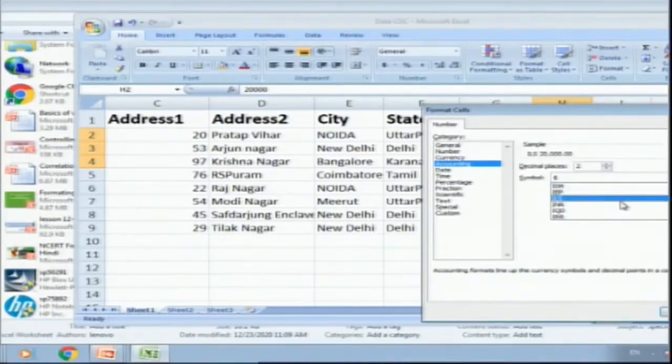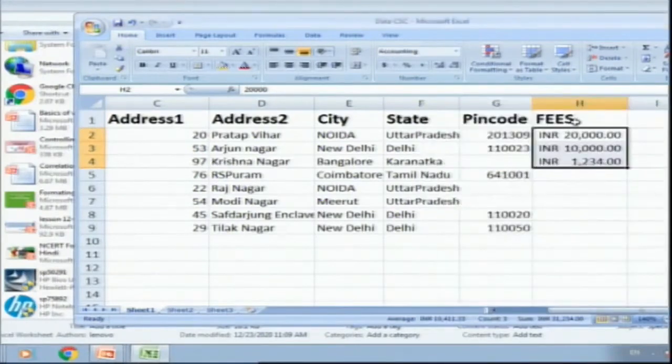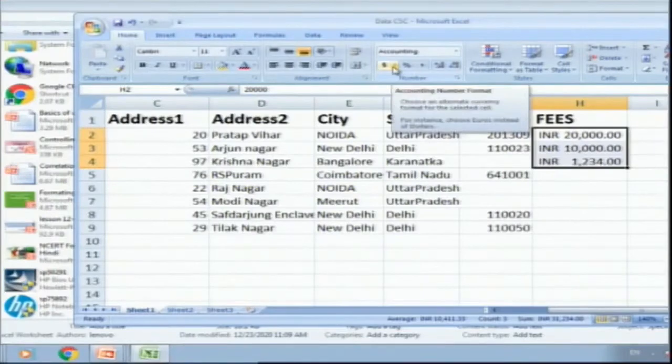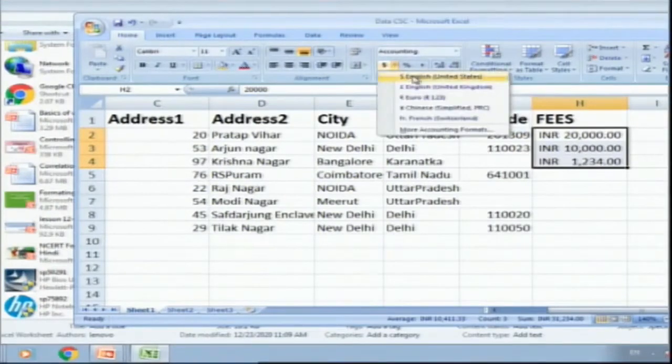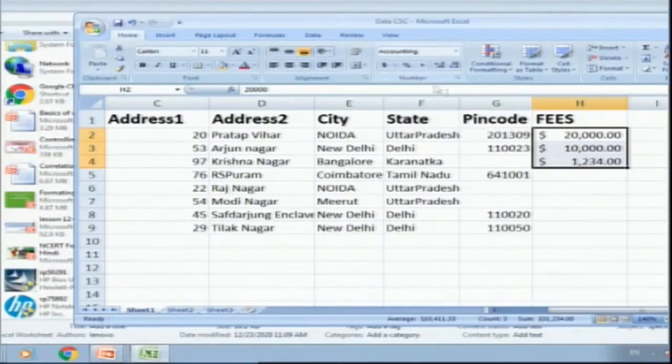So I'm looking for the option, if INR is there, then I can insert. There is an option INR. I'm selecting that and giving OK. For all the amounts which we have entered, the INR is getting displayed before that. If I want to display the dollar symbol, because the amount has been paid in dollars, I can just choose the option dollar. So by default all amounts will be displayed in dollar.